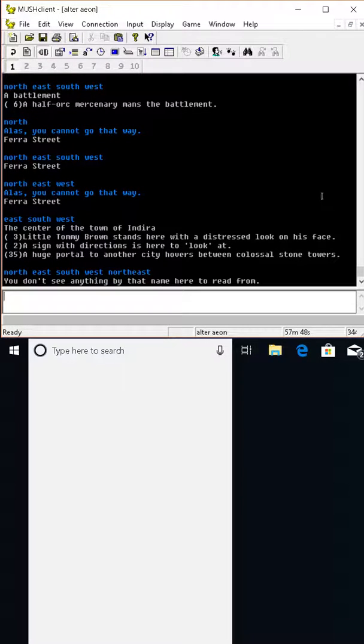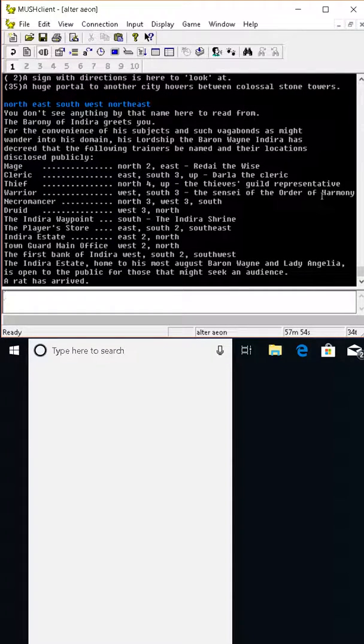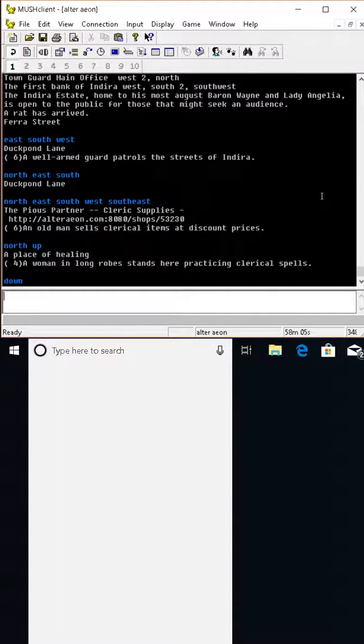You don't see anything by that name. The barony of Indira greets you. For the convenience of his subjects and such vagabonds as might wander into his domain, his lordship the Baron Lane Indira has decreed that the following trainers be named and their locations disclosed publicly. Mage, north 2. East, Redata Wise. Cleric, east, south 3, up, Darla the Cleric. Fair Street. The pious partner, Cleric supplies. A place of healing.